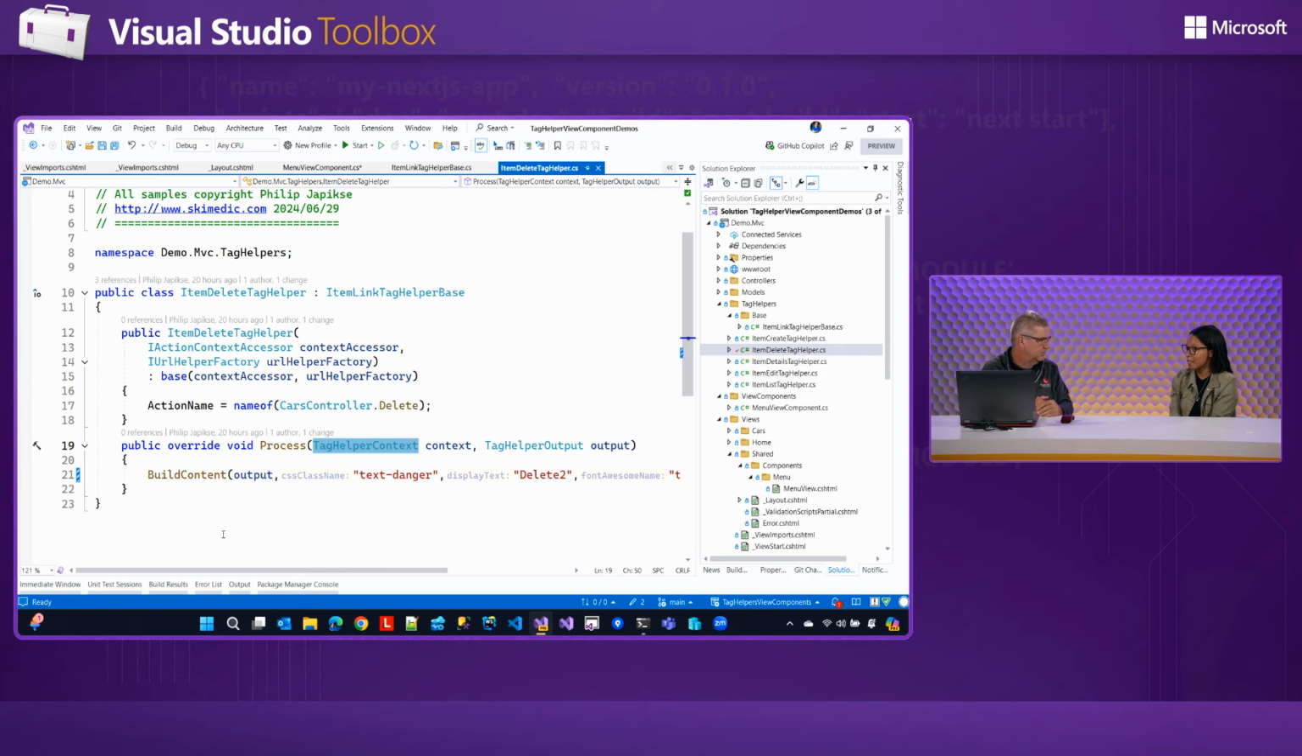Perfect. Yeah, that is a lot of really great functionality. So that's exciting to see. And I know you alluded to being able to access this entire repository, as well as, I'm sure, a number of other pieces of documentation and resources. So Phil, where can people go to learn even more about tag helpers and view components?